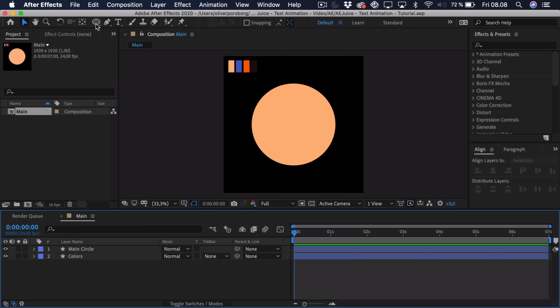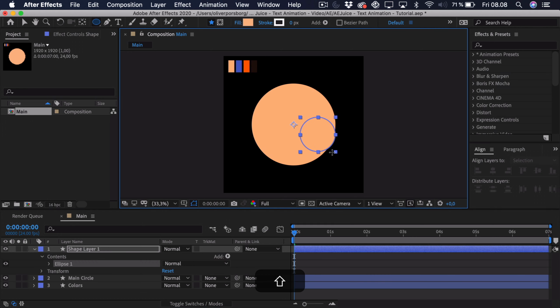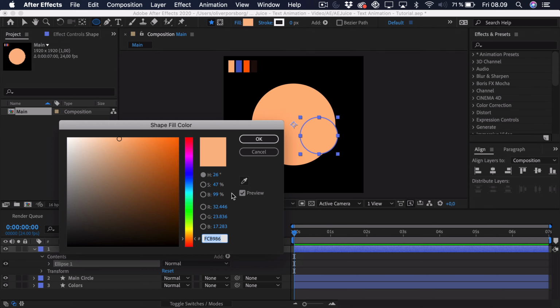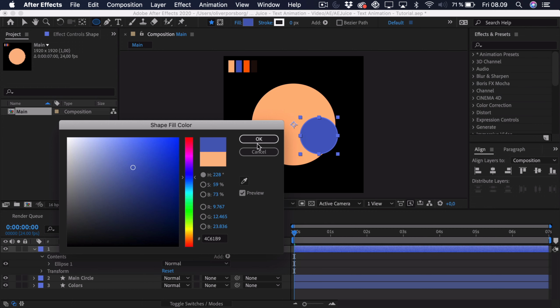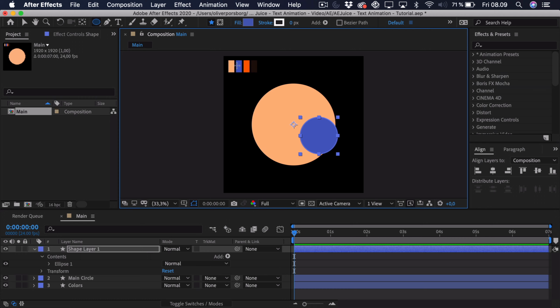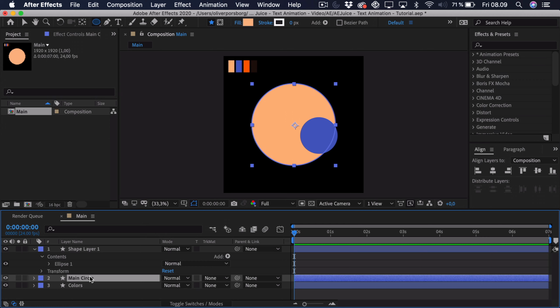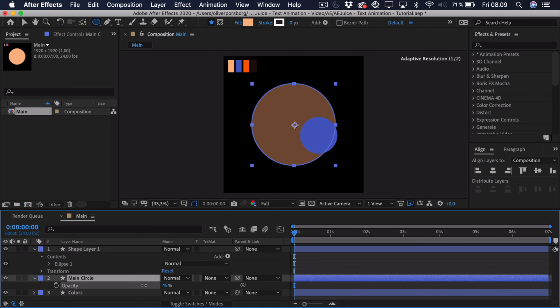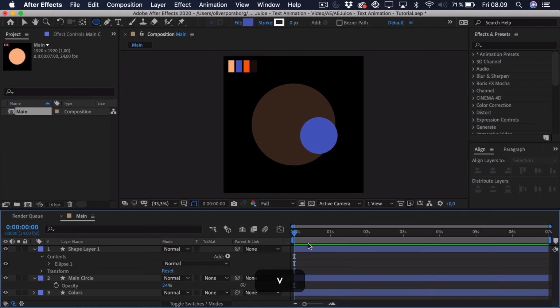Now we'll go up to the ellipse tool again and start creating these circles. So I'll just drag them out and select a new fill each time. So really I only want to select the beige color, the blue and the orange. And when we're doing this, we can actually take the main circle, press T for opacity, and just turn it down so we can see what we're working with.